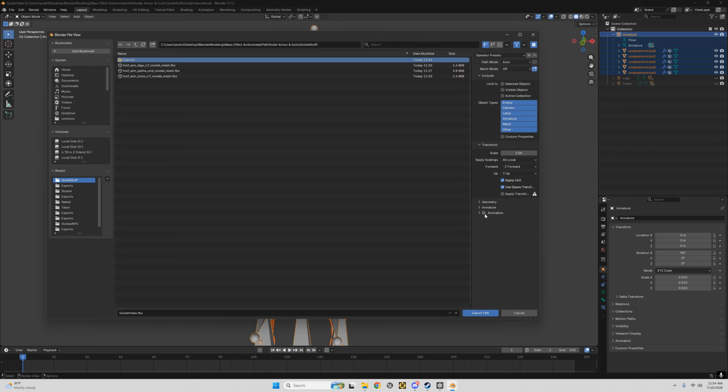But first off, you want to turn off animation. You don't need that carrying over. In the armature section, turn off add leaf bones. You don't want any more bones than they're supposed to be. Geometry, you can click on tangent space, and that's pretty much it. Pretty much all you need.